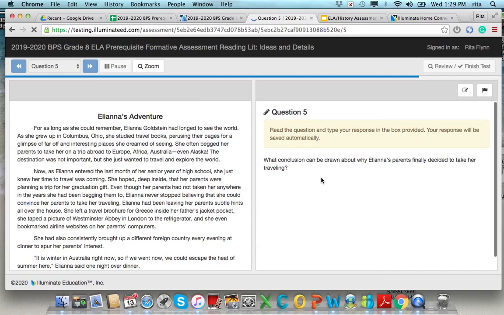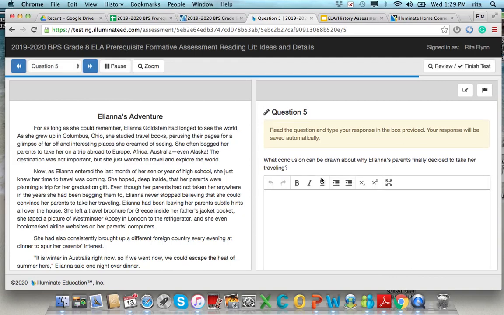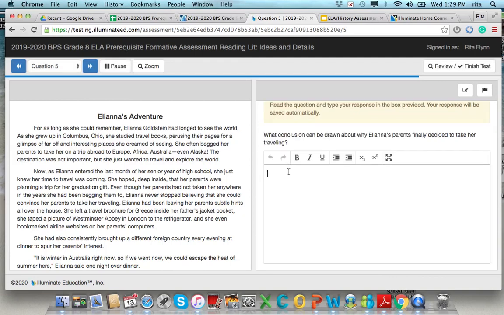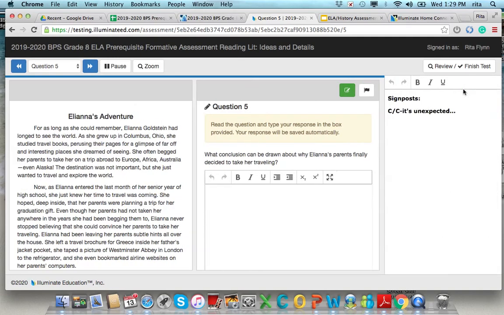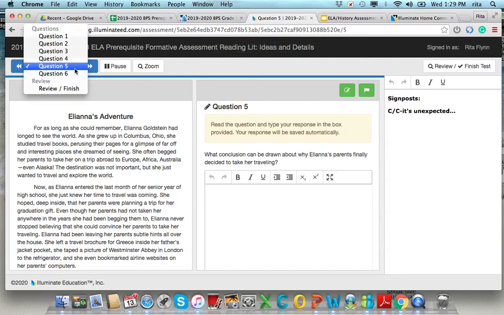And then again, we have another example of a written question. So, once again, I have the text box. I need to click inside of it. I can bold, I can italicize and underline as necessary, but I need to respond to the question using evidence from the text on the left, perhaps my notes where I have annotated. Maybe I flag it to come back to it.